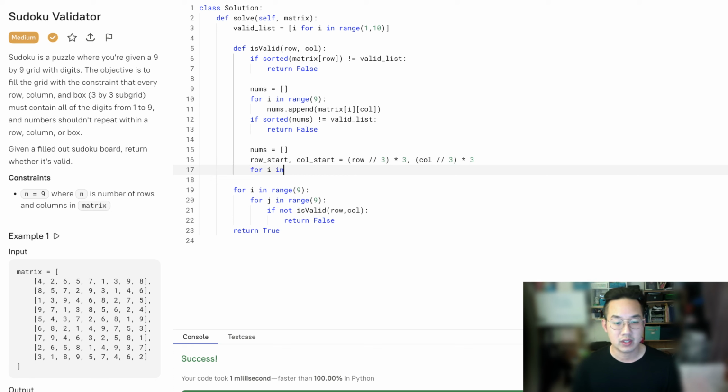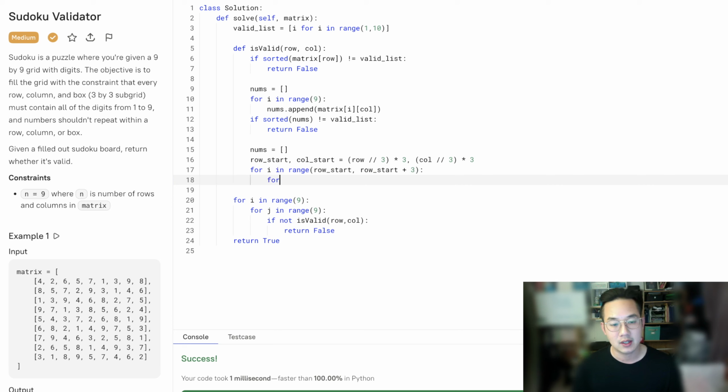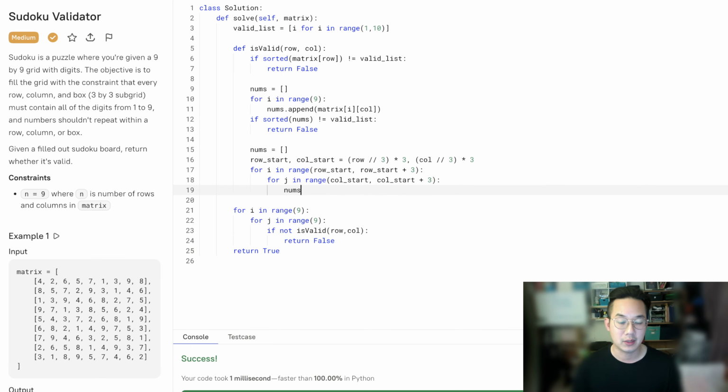So we do the row start, and we're going to do row start plus 3. We're going to move 3 spots, going up to but not including that. And after that, we just fill in the nums, append all the numbers, and make sure that's valid.